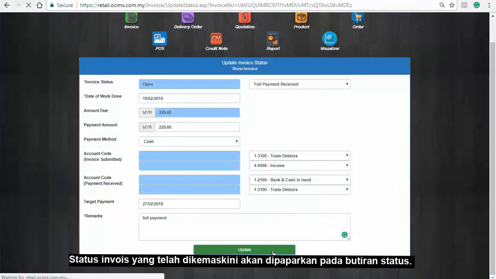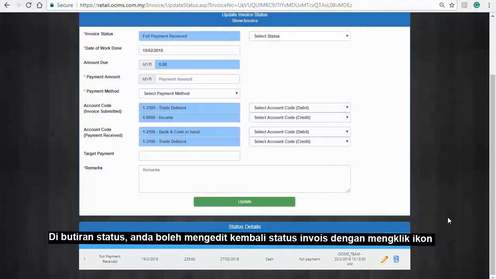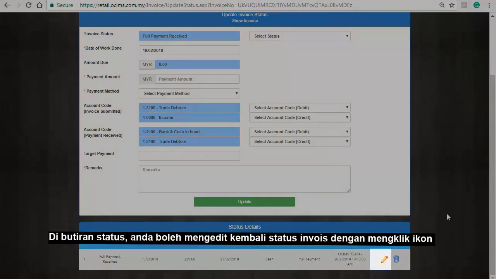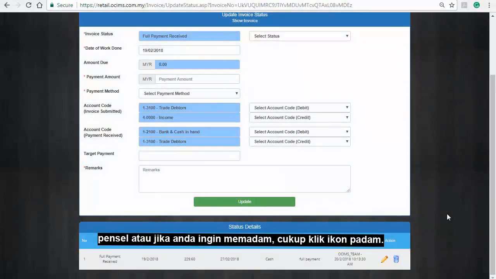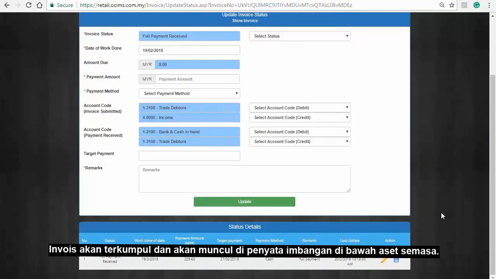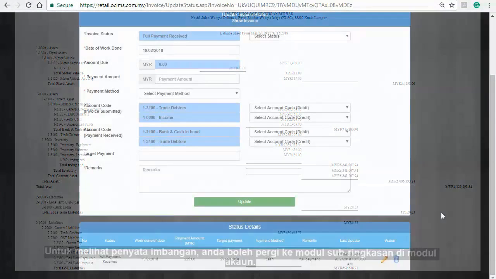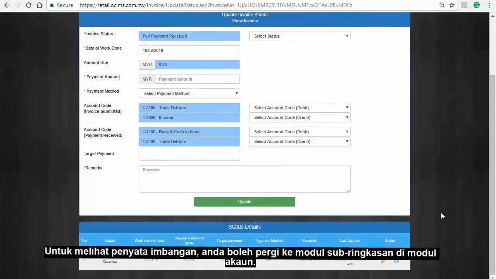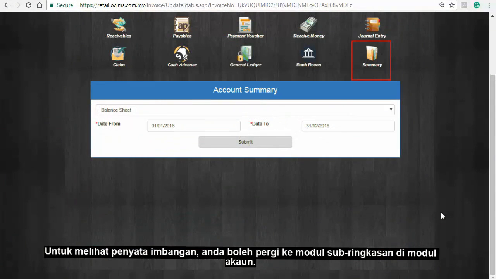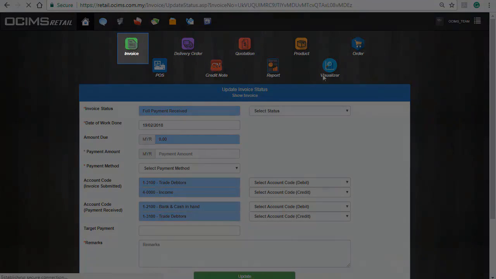The updated invoice status will be displayed at the status details. At the status details, you can edit the status of the invoice by clicking the pencil icon, or if you want to delete, simply click the delete icon. The invoice will be accumulated and will appear at the balance sheet under current asset. To view the balance sheet, you can go to Summary sub-module at the Account module. Now, please return to Invoice List by clicking the invoice icon.